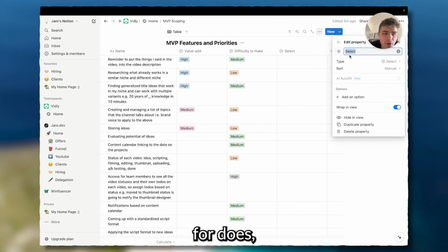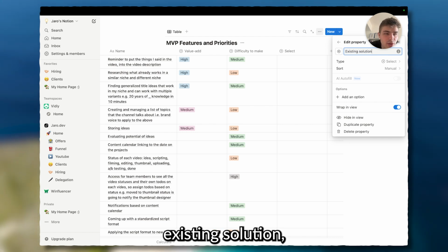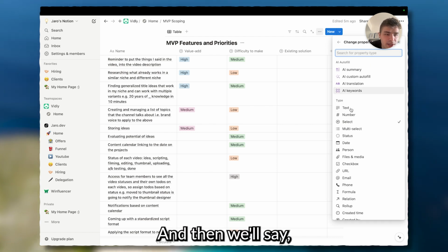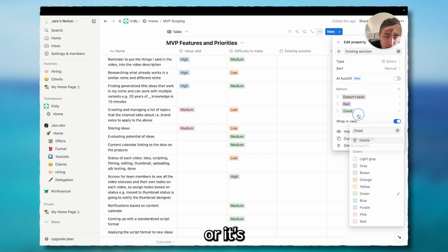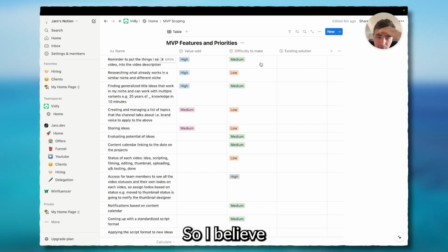I guess we should have a column for, let's see, let's add a column for whether there is an existing solution, and then we'll say select. So basically we're going to have either something doesn't exist, or it's been solved badly, or it's been solved well.